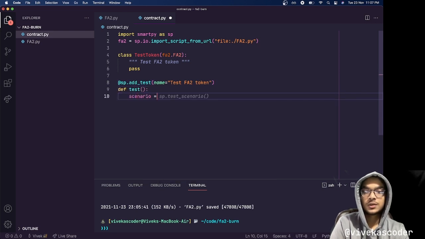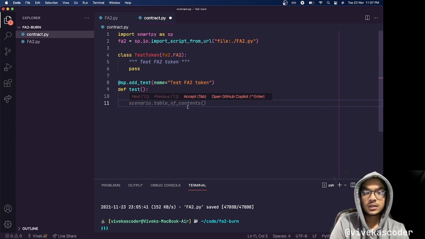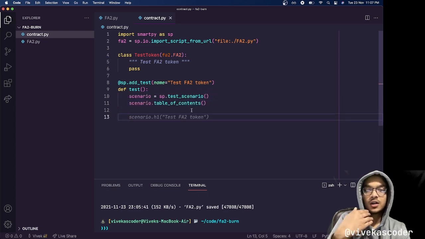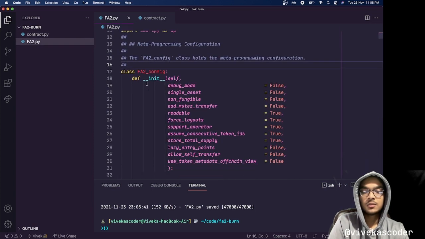Now let's go about the scenario. Awesome. All right, so we will start by creating the instance of this token. We'll do token equals TestToken. Let's talk about the arguments that it takes.